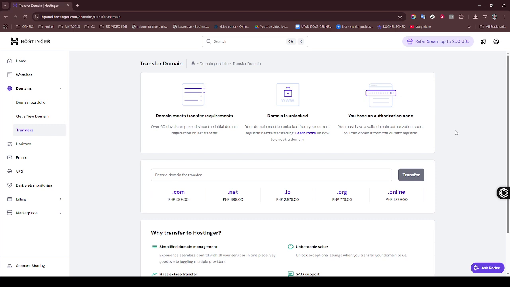By following these steps, you ensure a seamless mobile experience for your visitors, enhancing both user satisfaction and engagement.